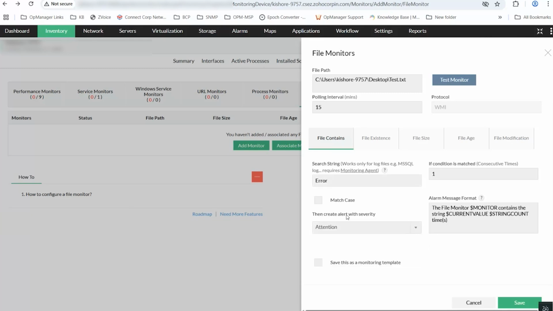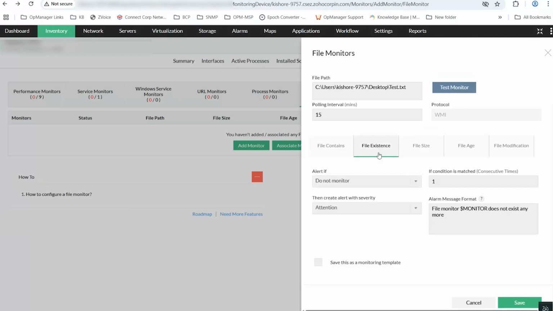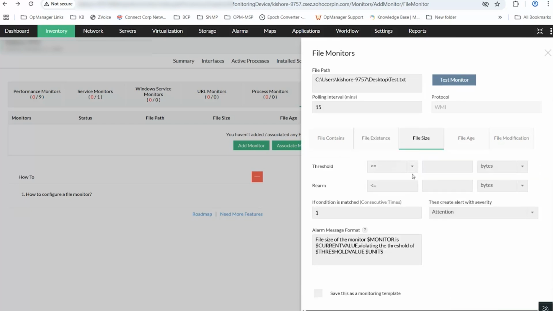If the file has this string value as error, it will notify us with an attention severity, which can also be configured. Similarly, I can do my file existence monitoring: if the file is not available, what has to be done? What severity has to be triggered at that time? This configuration can be done. The file size can also be monitored, as I mentioned. Here we can set the thresholds: if it goes beyond a certain limit, get me an alert, and once it hits this particular value, clear the alarm.